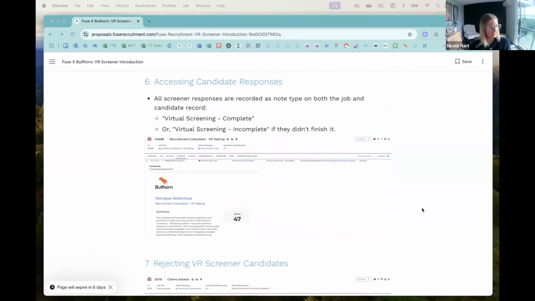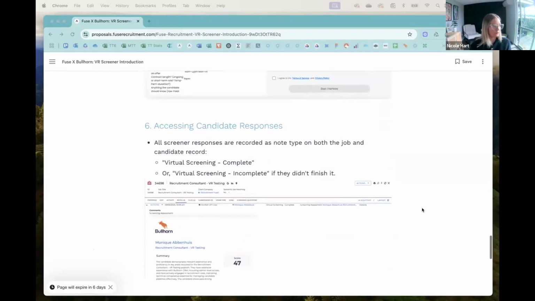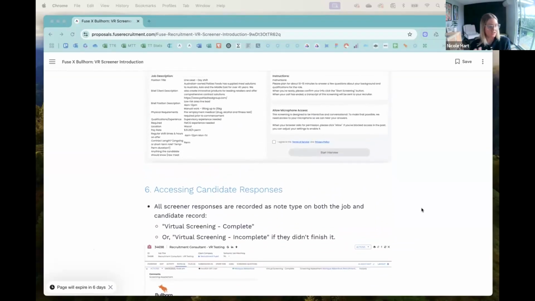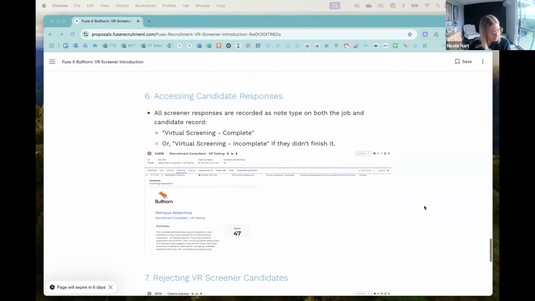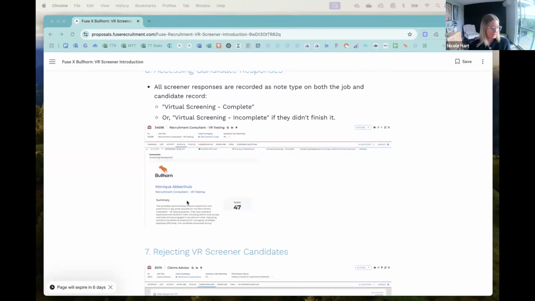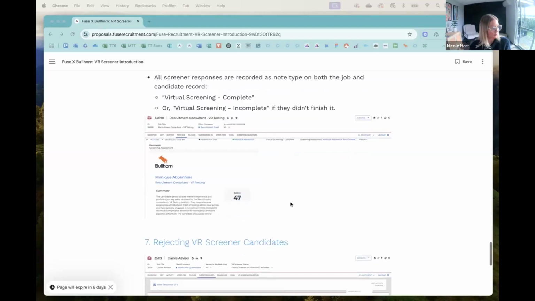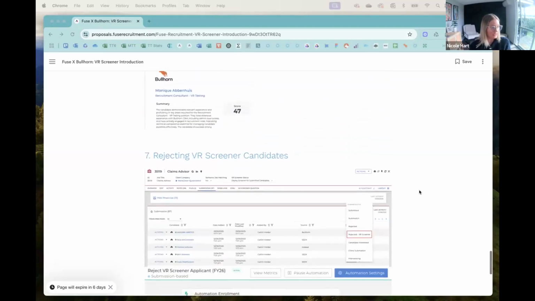After that, they start the interview, and an agent or VR recruiter asks them the questions that were on that screening tab, and the candidate just speaks back, so it's all by voice. When they complete it, it saves a summary along with the transcript and some talking points on their profile, and gives them a score.